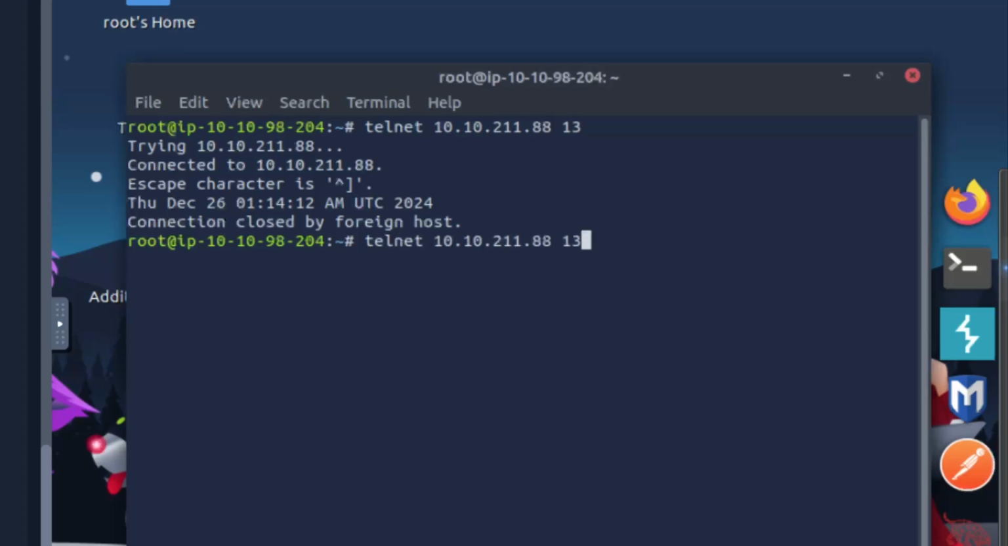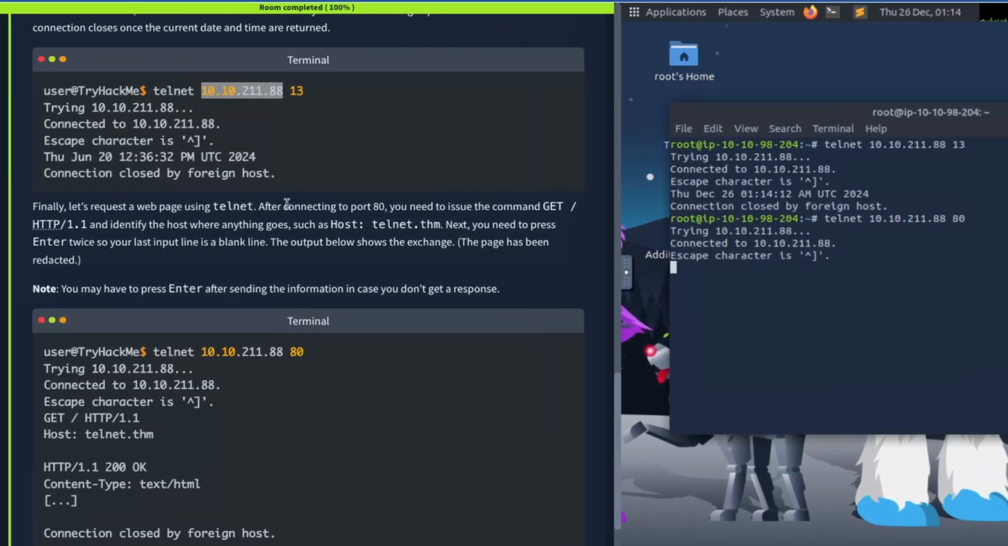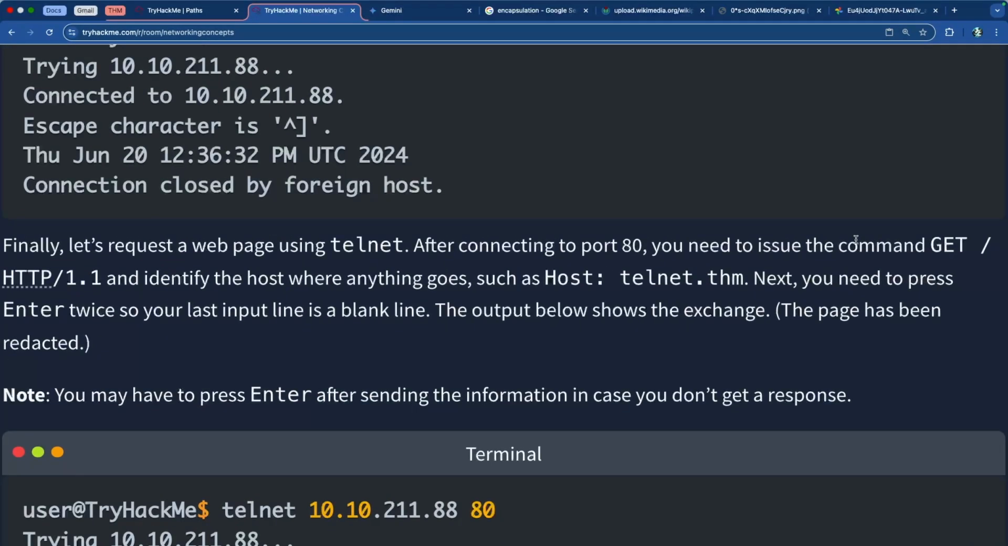Finally, we have the one on port 80, which is our web server. I am connected to the web server, but there are a few things I have to do to finalize that connection. First, we need to say we want to make a GET request: GET in all capitals, space, slash, space, HTTP/1.1. That's the first thing you have to do, and then you press enter.